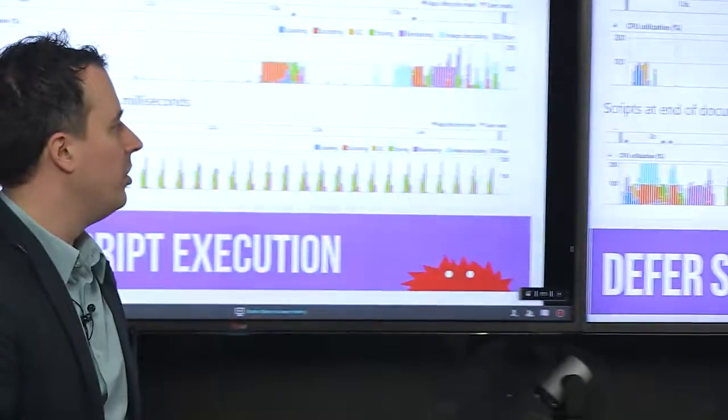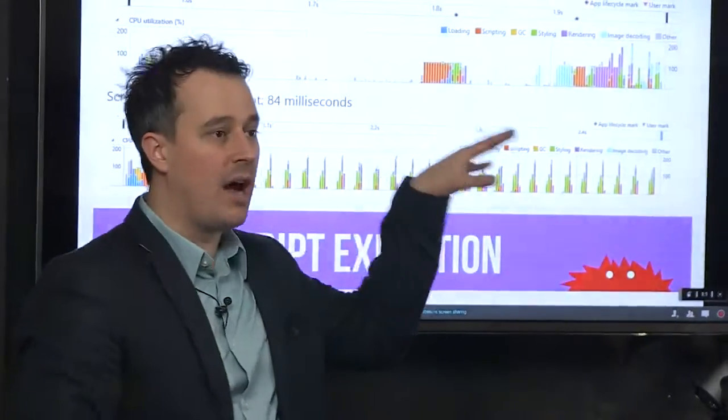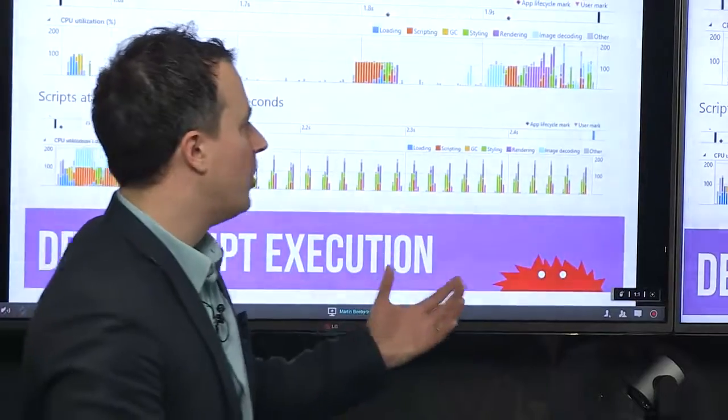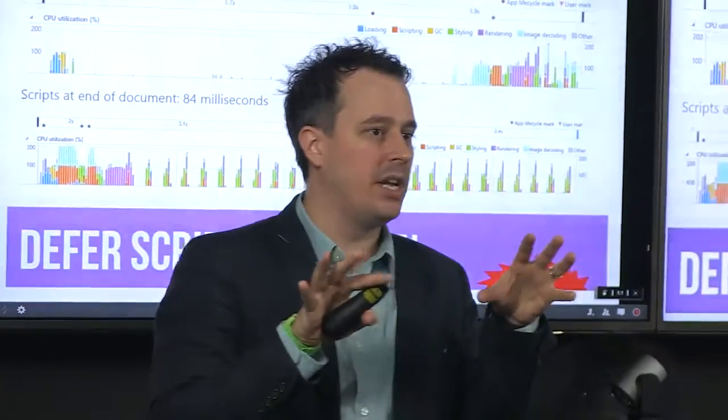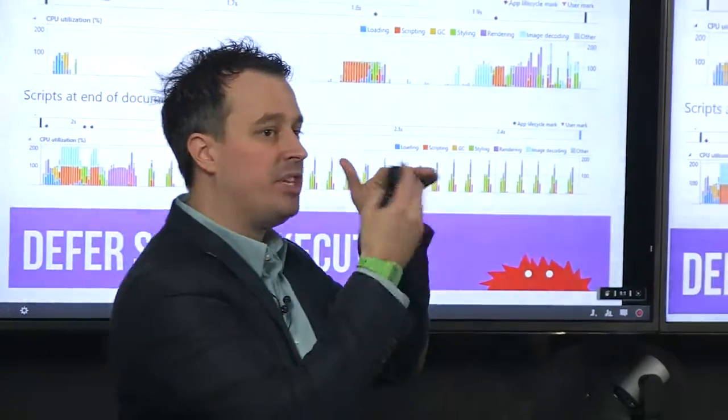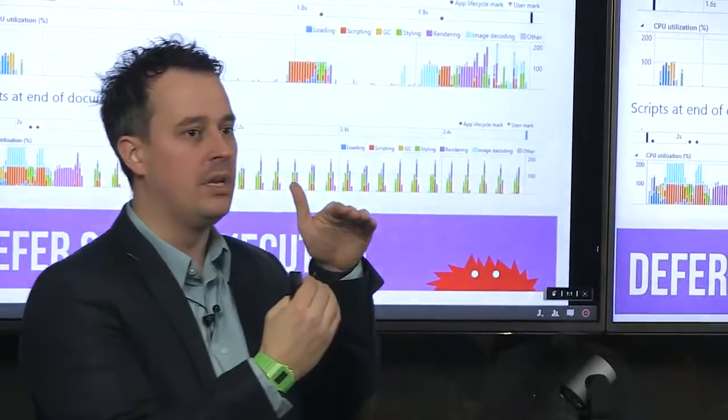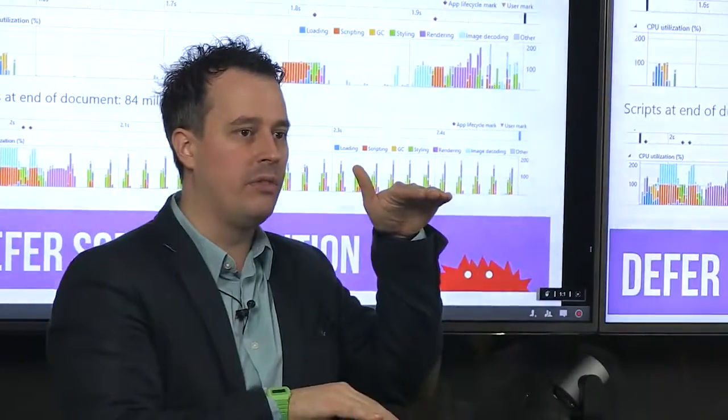Another one is to defer script execution. Make sure that you're putting your scripts, your JavaScript, at the bottom of the page. And it's important because if JavaScript is in the head of your application, because of the contracts in a browser, we can't do anything till we've downloaded and processed that JavaScript. We can't move any further down. No browser can.